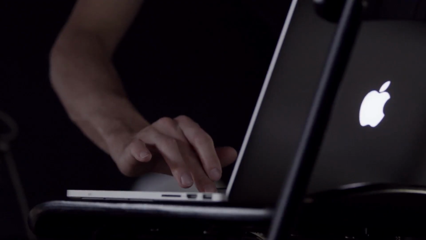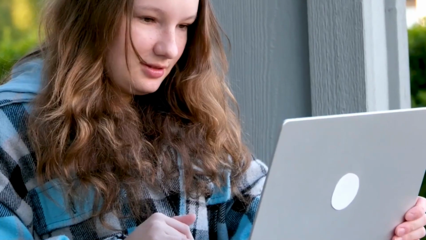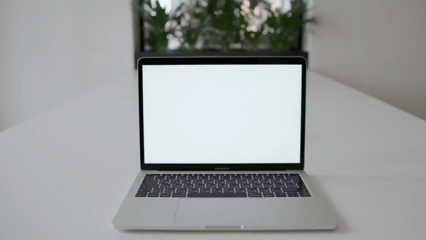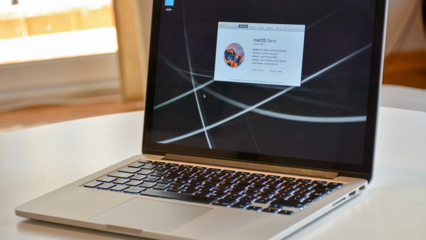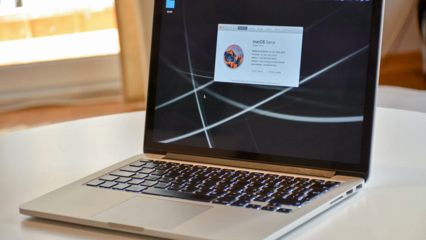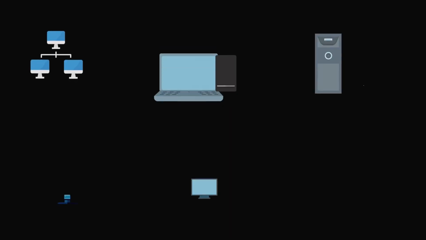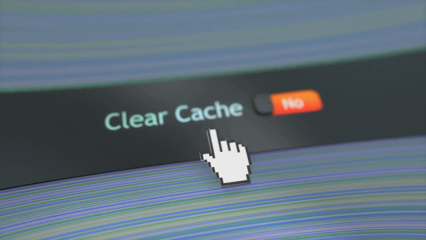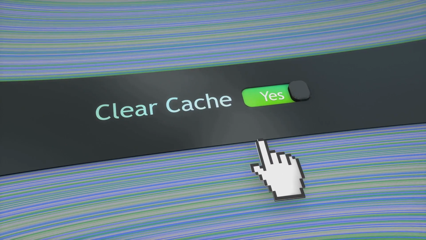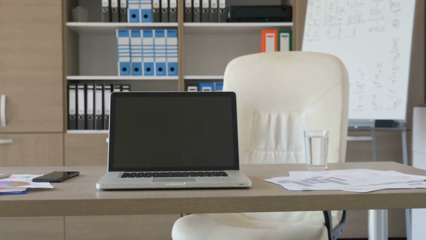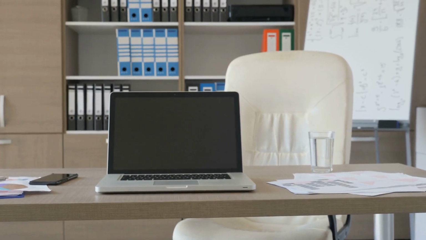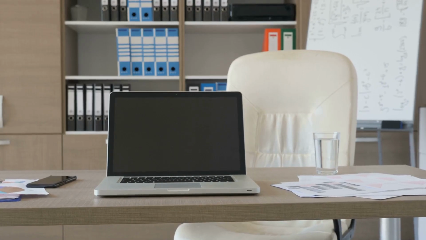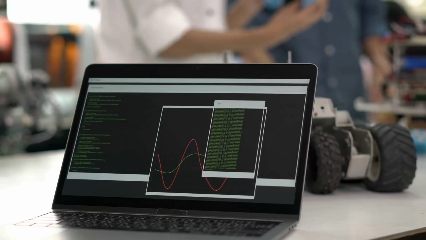Now, for my Mac users out there, don't worry, I got you. Apple's got your back with a similarly simple process. Just click on the Apple logo in the top left corner, then go to System Preferences. From there, select Users and Groups, and then click on the Login Items tab. This is where you'll find all the applications that automatically open when you log in. To remove an app from the list, just select it and click the minus sign at the bottom of the window. It's like Marie Kondoing your startup process. Only keep the essentials that spark joy, or in this case, speed.